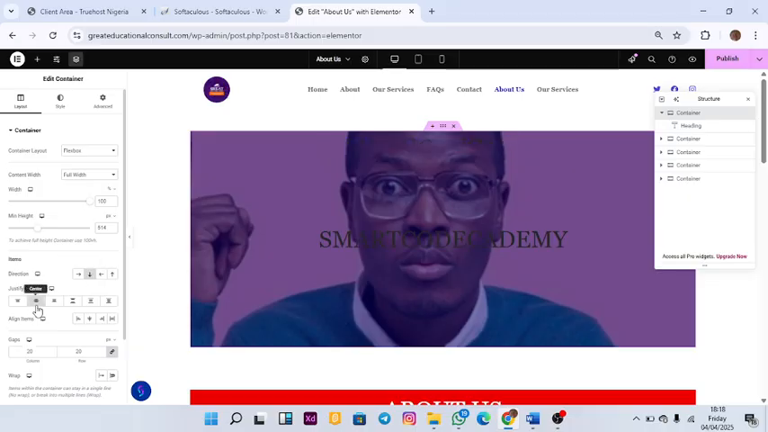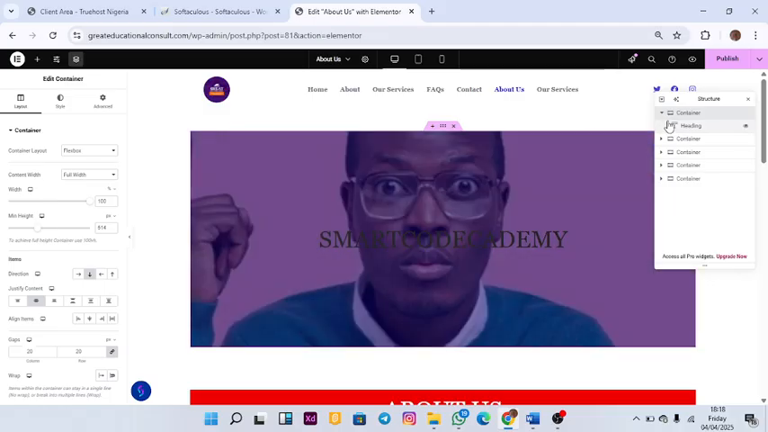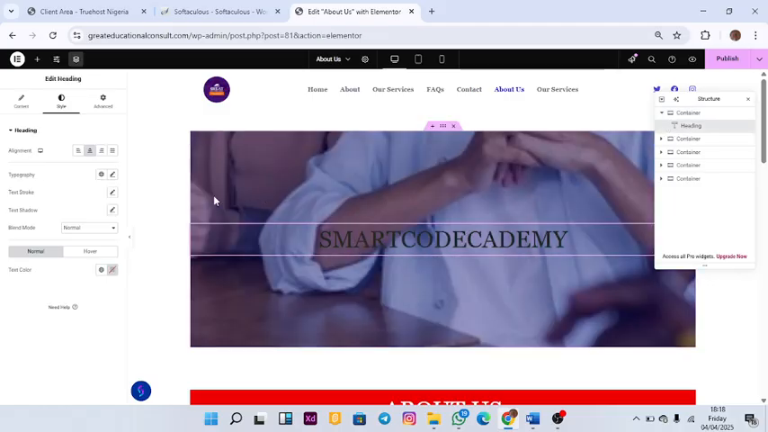So instead of pushing yourself around the text, sometimes you have to go back to the container to work on what is inside the container. Do you understand? So let's go back to our text. Now I've made it to be in the middle, which is very beautiful like this.